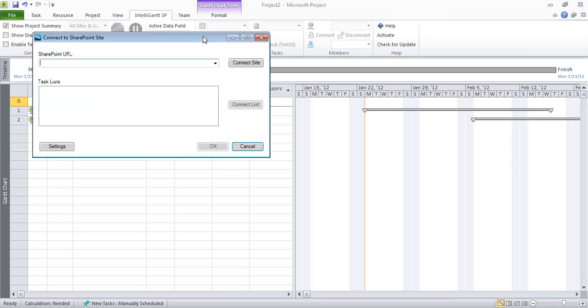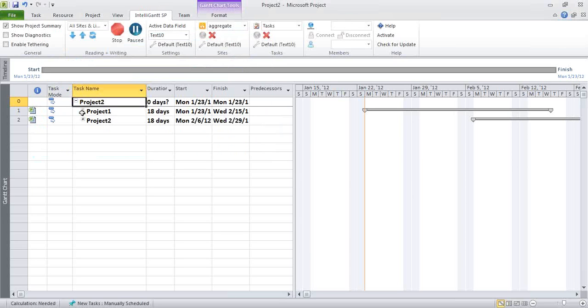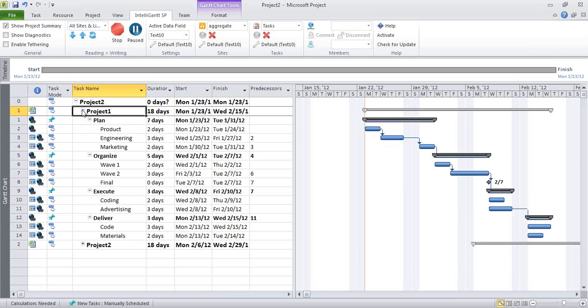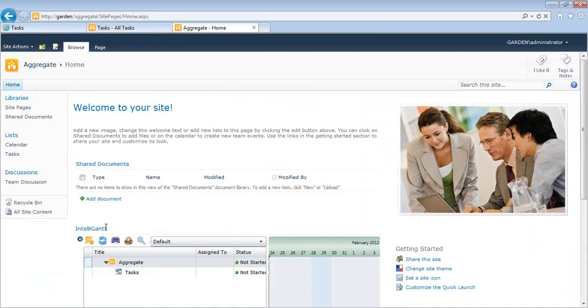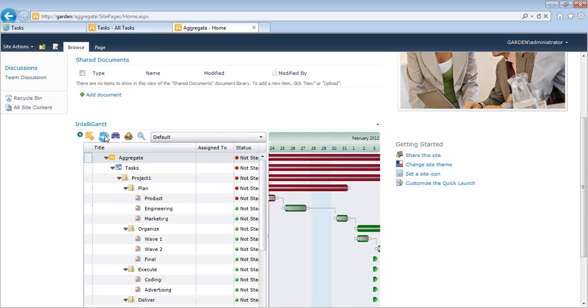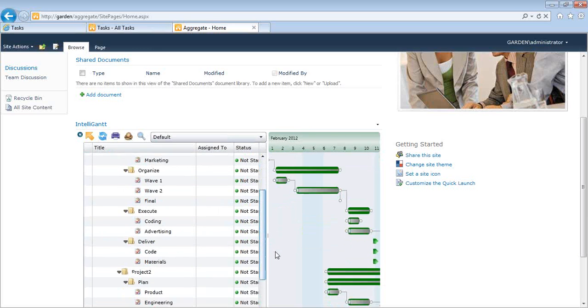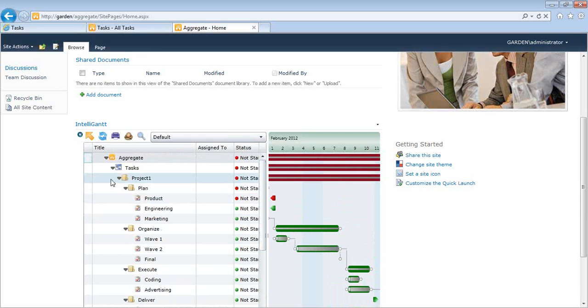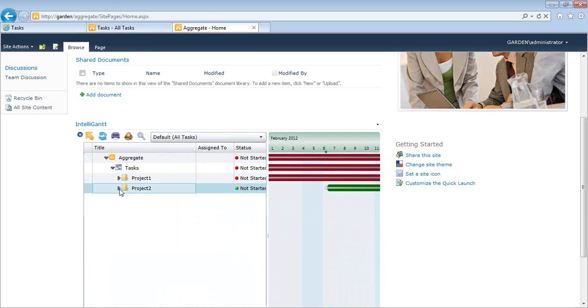So again, go to our aggregate, enter the site, and the project plan is populating. Let's check out the aggregate homepage. We've got our handy Intelligant web part, which is nice because it'll show you both plans in their entirety, including the children and the links. And here are two projects together at a top level.